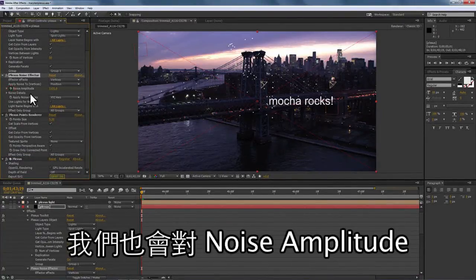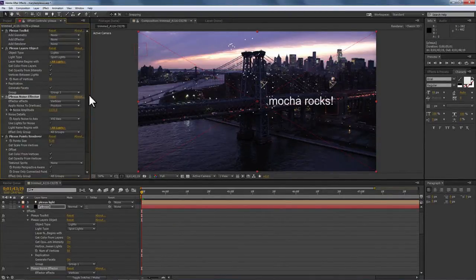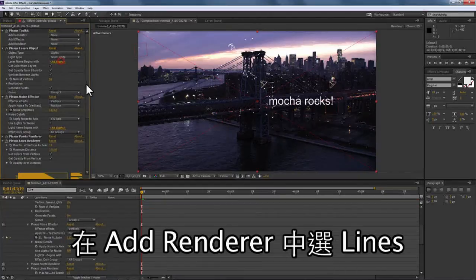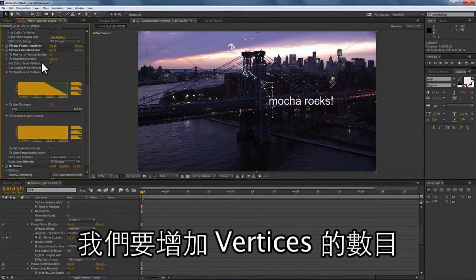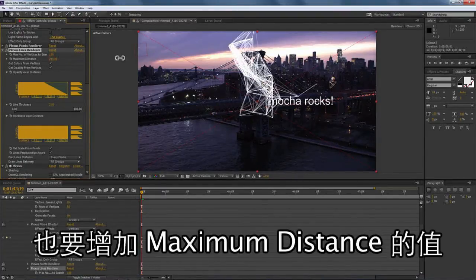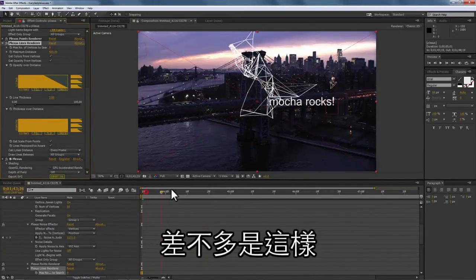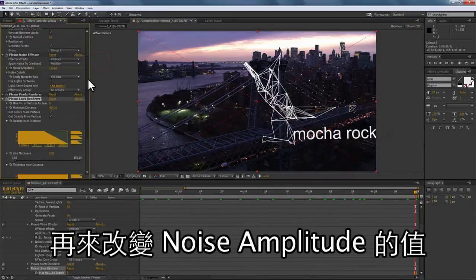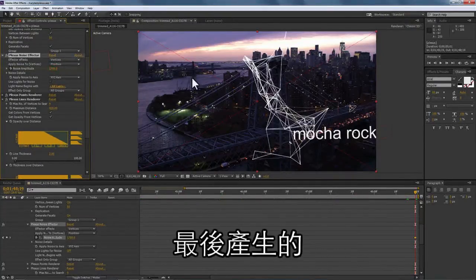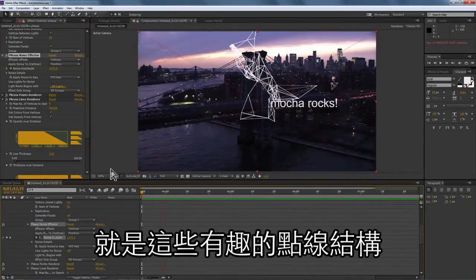We're going to animate some of our noise here as well, so on the first frame I'm going to click Animate. We're going to add a renderer for lines, and make this about 2, and increase our vertices. We're going to increase our maximum distance. We're going to basically play with this until it looks good. Okay, we're going to go to our end here, and change our noise amplitude. And so what we end up with is some pretty interesting looking points generated.